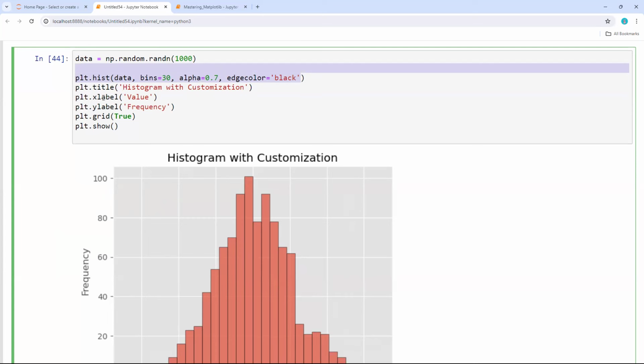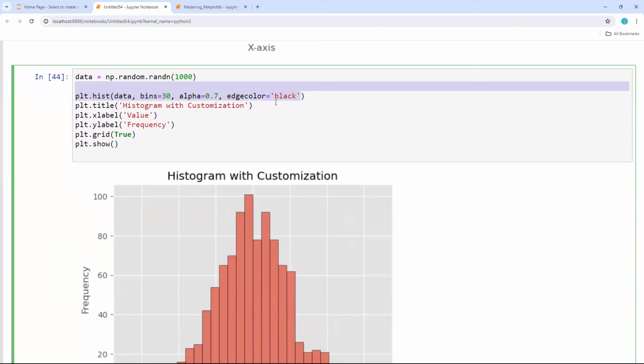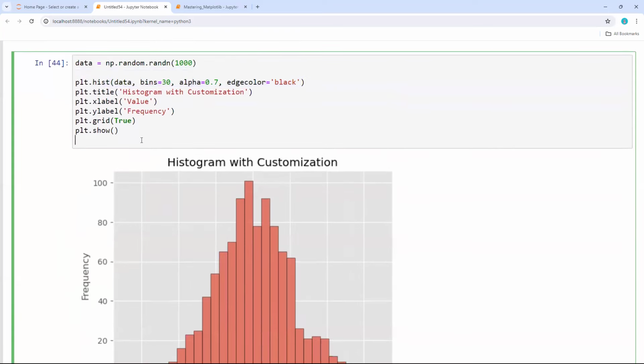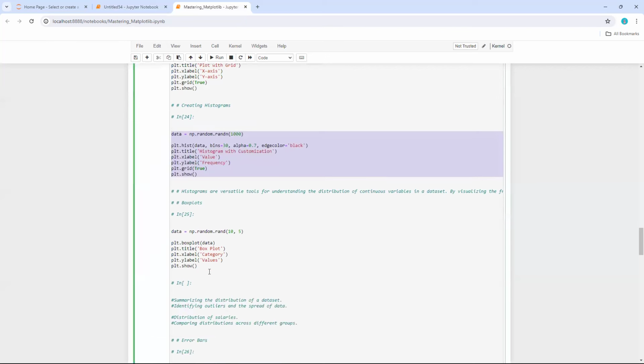Then the title, this is the same X label, Y label, title, and grid also I'm showing. And this is how you can do some customization. If you wanted edge colors like this, then you can pass them by using these syntaxes. So that is one thing.